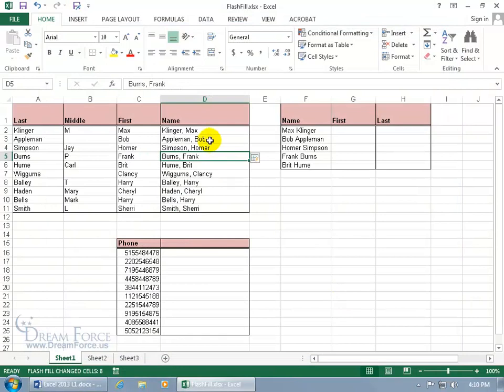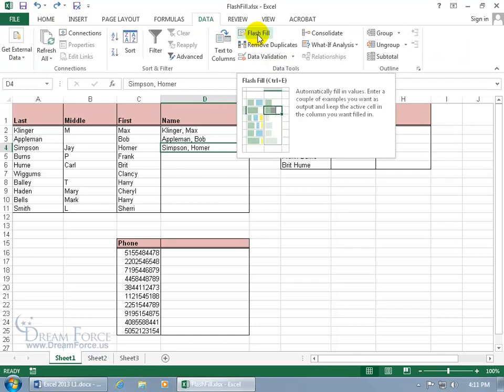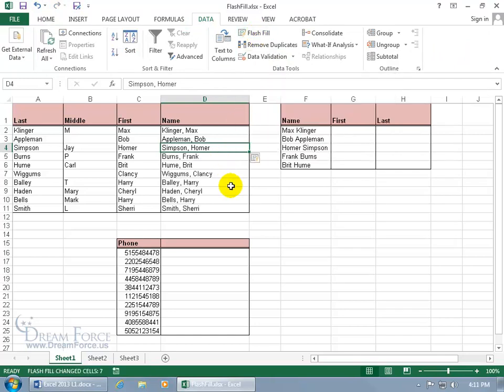If it's checked and it's not bringing it up, then let's delete this and select Homer again. You can hit Control E on the keyboard, the shortcut keys. That works. Or let me undo that. Come up here on the Data tab to the Data Tools group and click on Flash Fill. Automatically fills in. That's cool. Let's undo that.